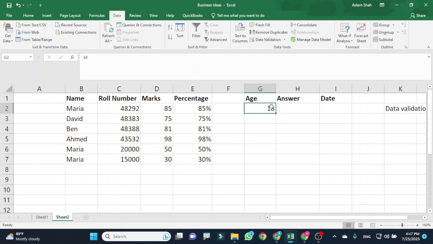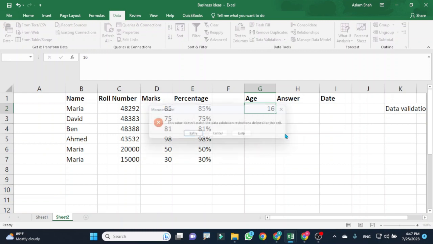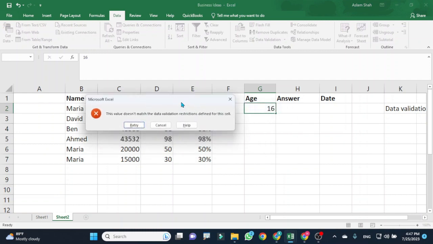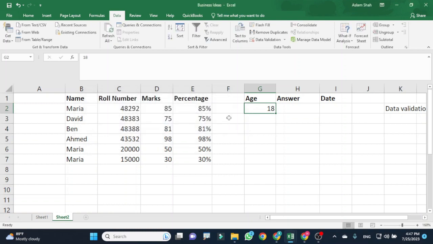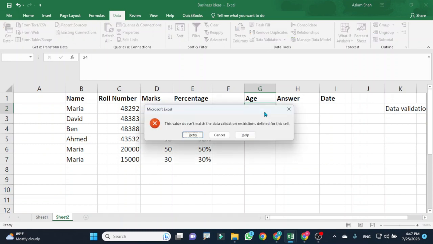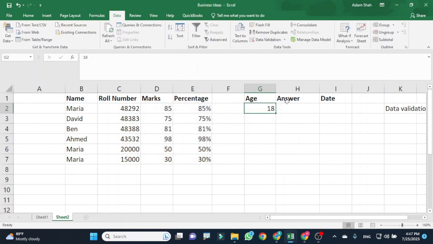So if somebody writes 16, then this will give you the message that the value you entered is not according to the data validation rules. Then again I would put the higher value 24, and again it will give an error. So your users have to put values which are between 18 and 23. So these are being accepted.